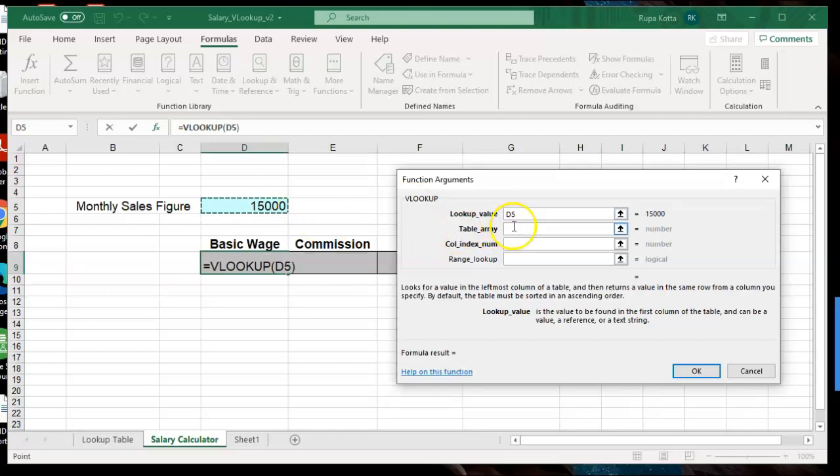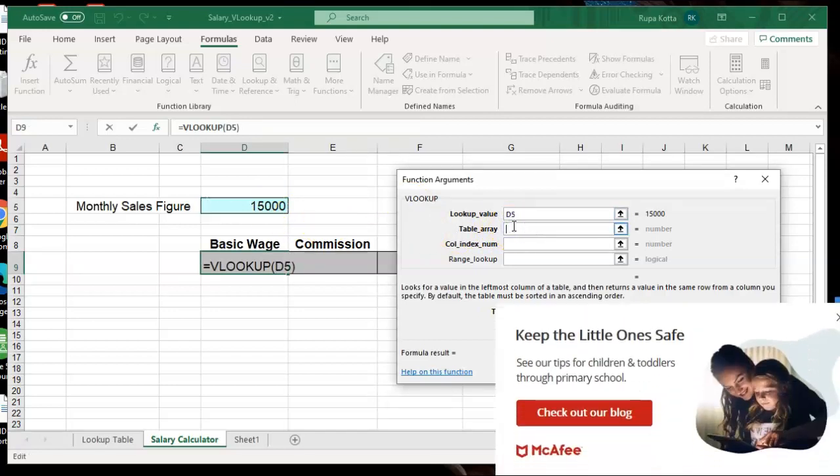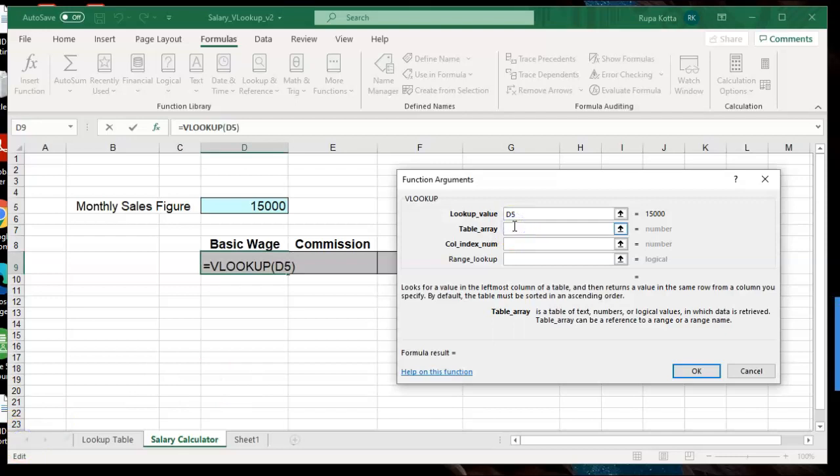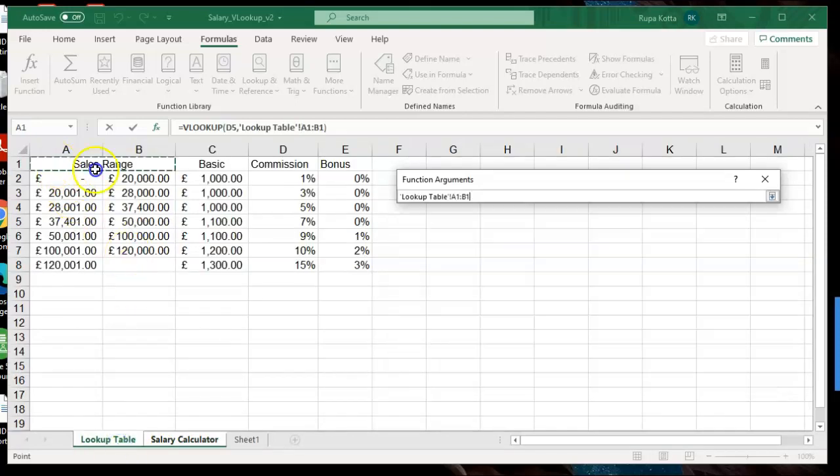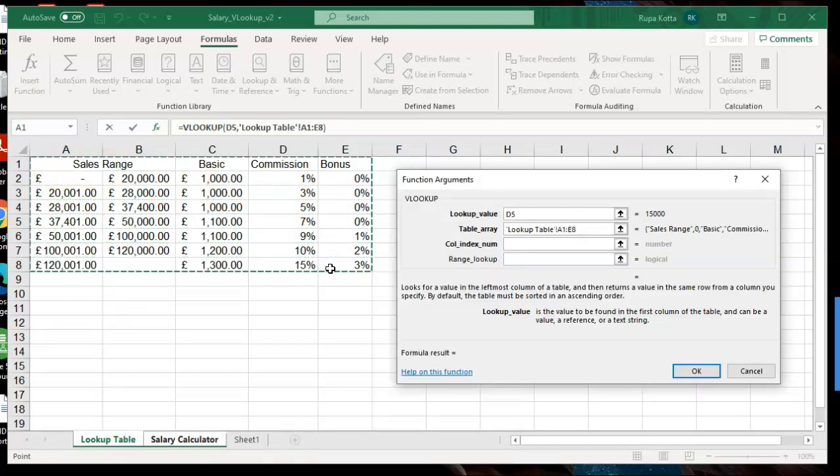The information to gather this is in a separate sheet which is called the lookup table. The table array to pick up the information is in the other sheet called the lookup table. Leave your mouse there, go to the lookup table and highlight all the information you need, because you are calculating basic in the first one, then commission in the next one, and the bonus in the next one. So you can use the same formula for all the other sheets. So just select the whole table at once.